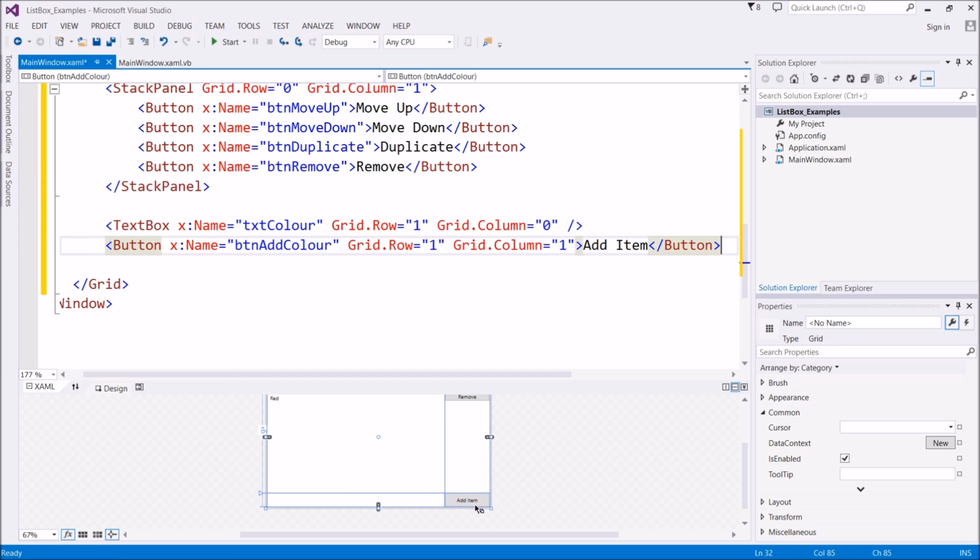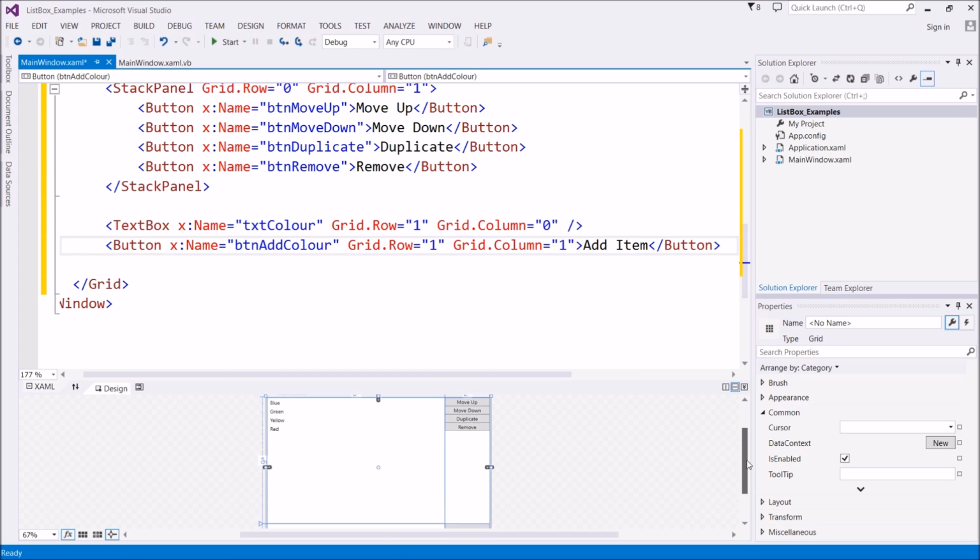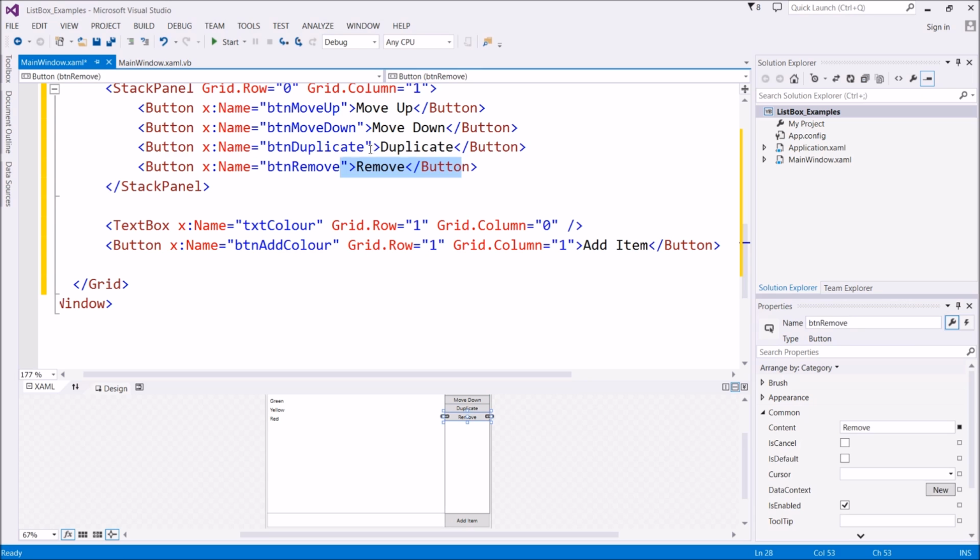Right, now we're done. The form's set up, we've named everything, we have to get coding. So, I'm going to start with the easy buttons first, and the easy ones are going to be add item, remove, duplicate, and then we'll attack the move up and down just after that because it's going to take us a little while. So, first step first, let's go with the add color button.